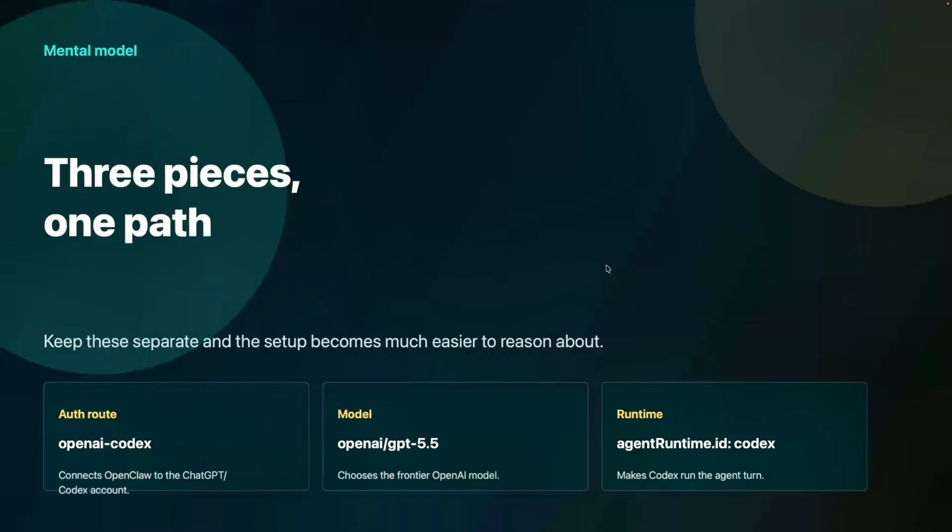Finally, as a recap of the bento model, we first configured the OpenAI Codex as the subscription authorization route. And then we set up the Codex runtime with the model set to OpenAI GPT 5.5 and the runtime set to Codex. Thank you.